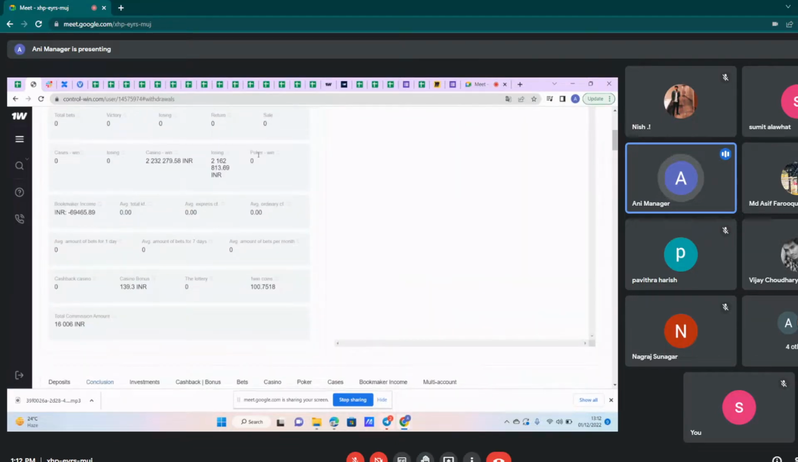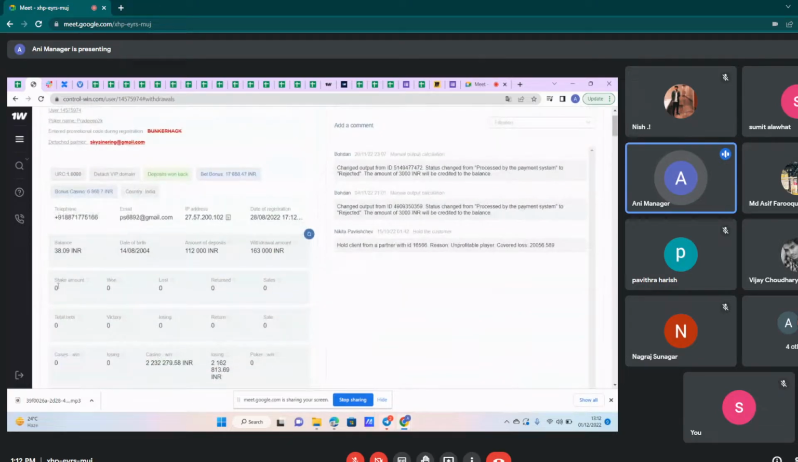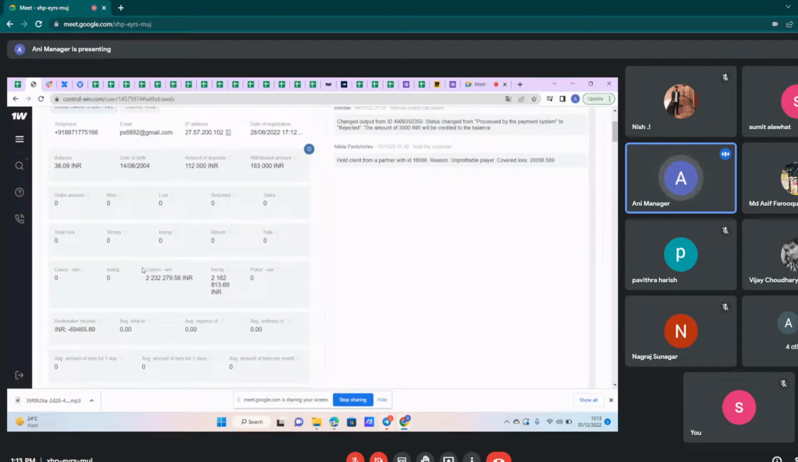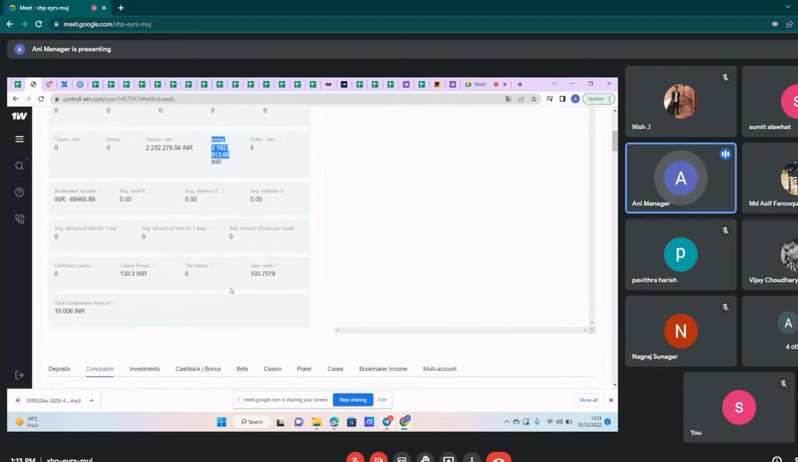And as you can see in the third row, the stake amount won lost. That means the third row is for games in the live sections of bets, means sports. And he has zero, like he doesn't play in the live section. He only plays in the casino section. You can see his casino winning amount and casino losing amount, right? So he plays only in the casino section.